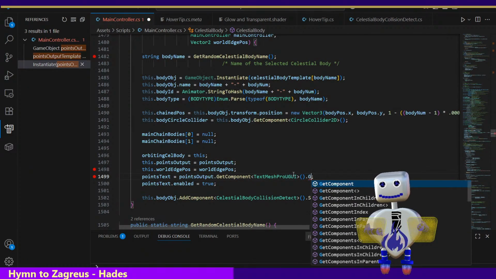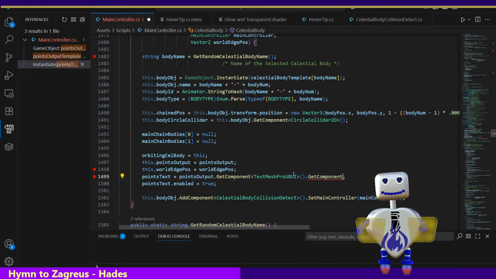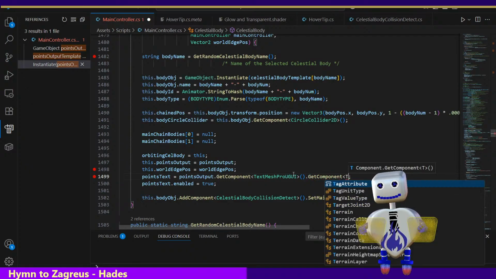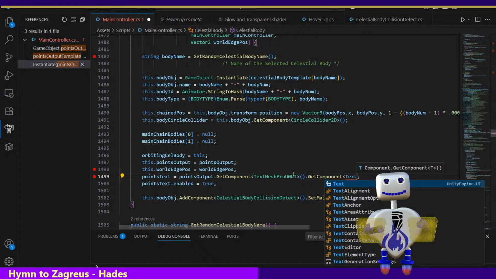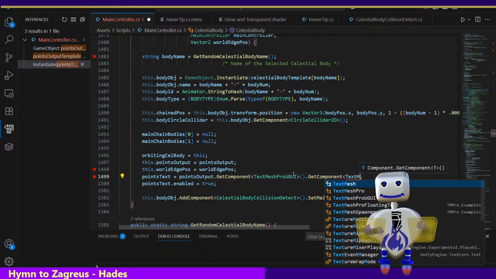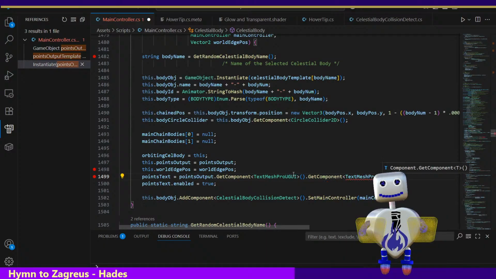Get component. Text Mesh Pro. I mean, is it one for effect?